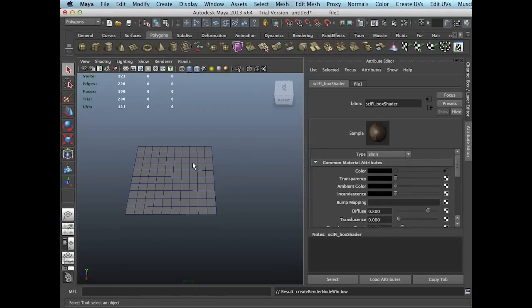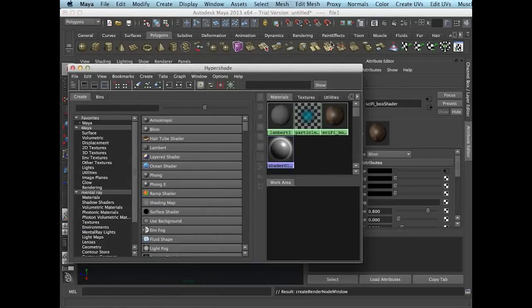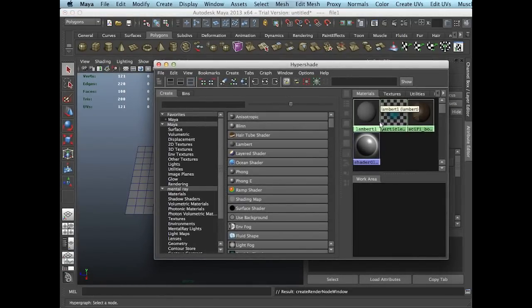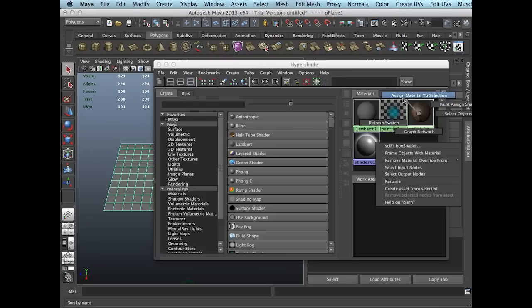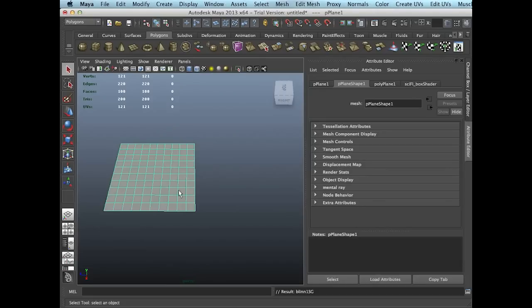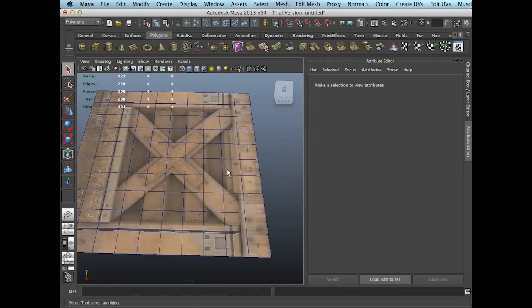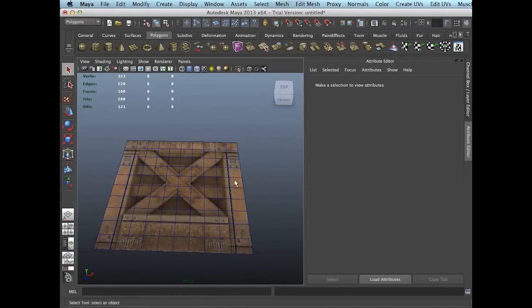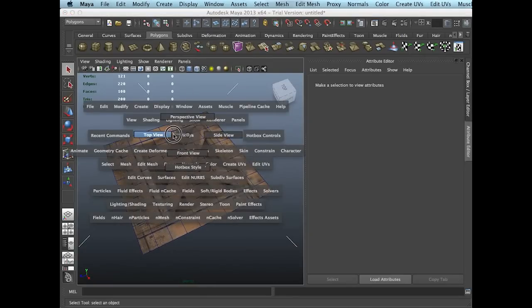Good, we shall assign the shader onto this polygon plane. Let's open up the Hypershade window again. First, select the polygon plane, then go to the Hypershade window, right mouse button click and hold on the shader. Activate Assign Material to Selection, then close the Hypershade window. To see the loaded texture, let's click on this Show Textures icon. You should be able to see the texture being mapped to the polygon mesh. Let's set the viewport to top view and toggle back our channel box.